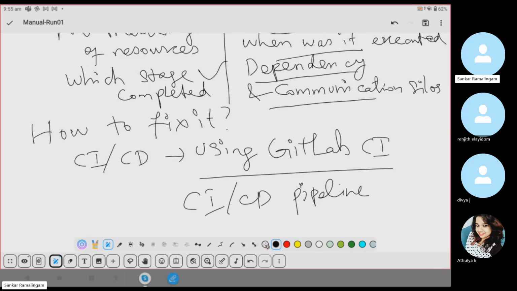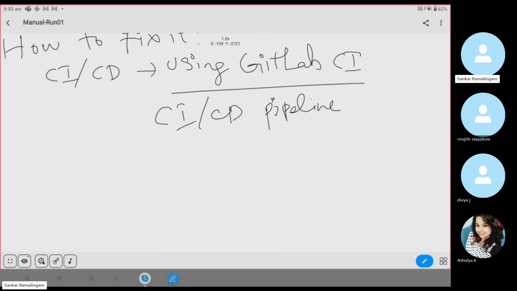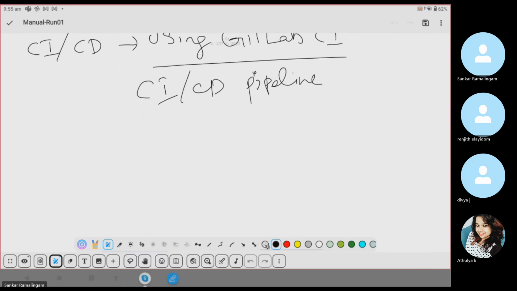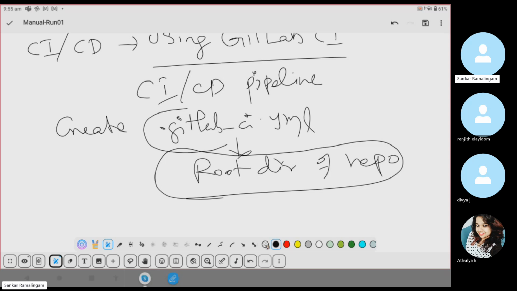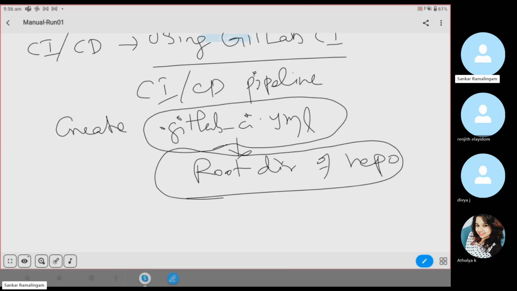What is the first thing for creating a CI/CD pipeline? What is the first important thing that you need to do? Create .gitlab-ci.yml. That should be in the root directory of your repository. So this is very important. Try to understand the format of the file, the name of the file: .gitlab-ci.yml. It must be in the root directory of the repository. Is it clear? Okay. Shall I move on? Yeah.